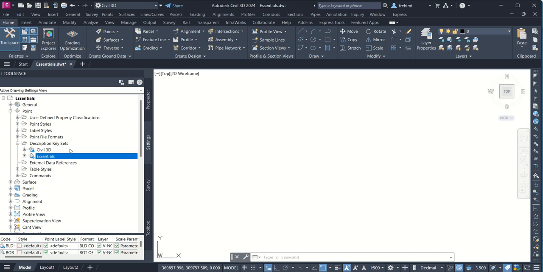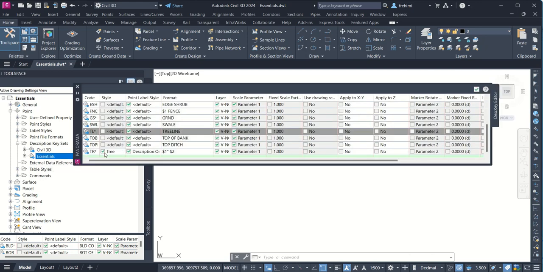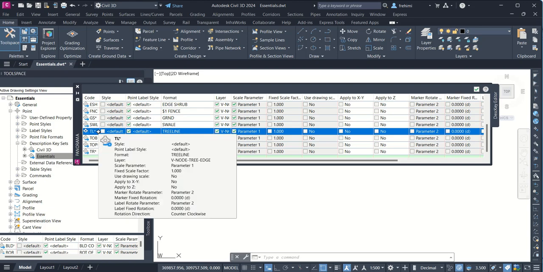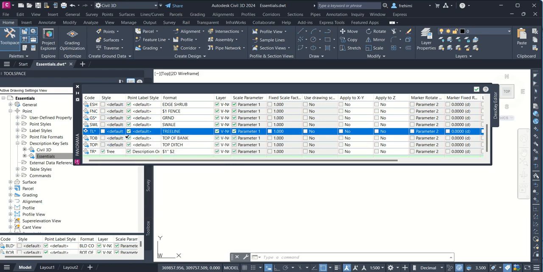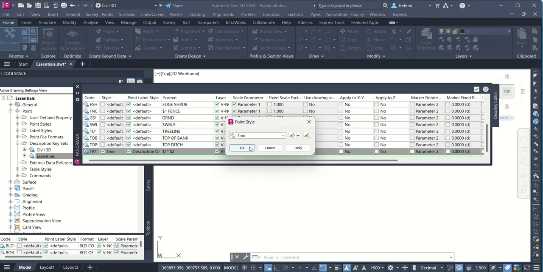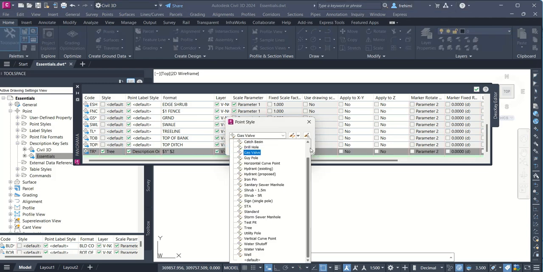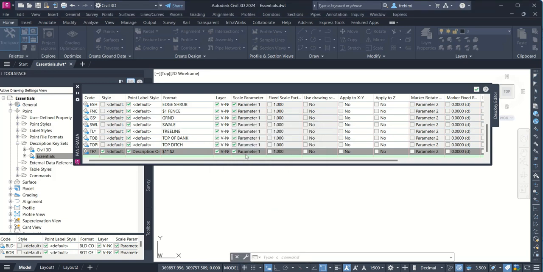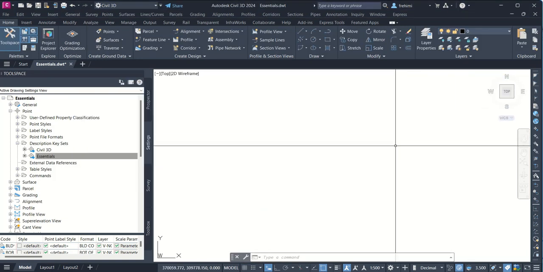Okay, and for example here, if I click, you have all these codes. These codes will be seen by Civil 3D, and if you specify here, for example, that they should appear as a tree, they will appear as a tree, etc. In this case, they appear as a tree. I'm going to put it to default. Okay. If you put them as default, they will appear similarly to other points.